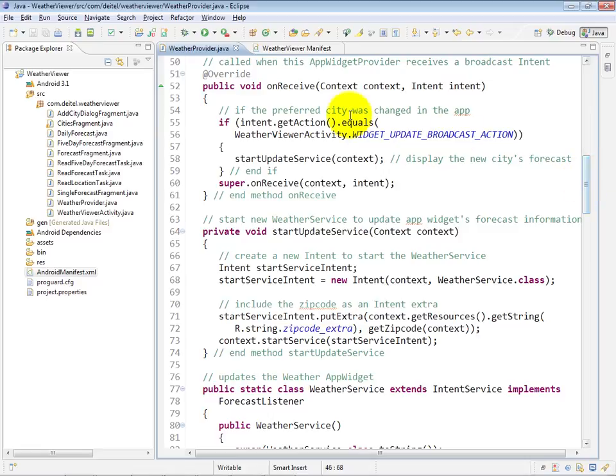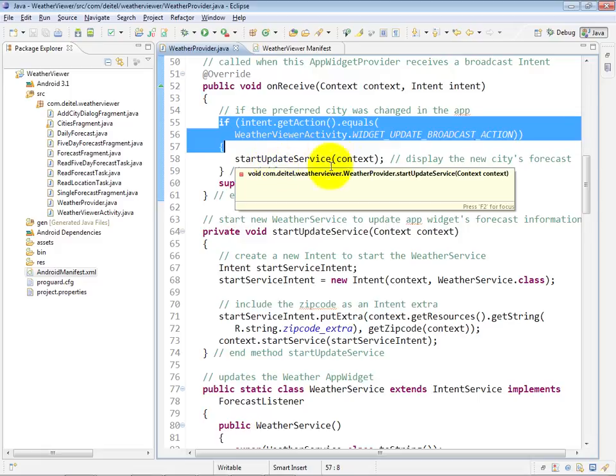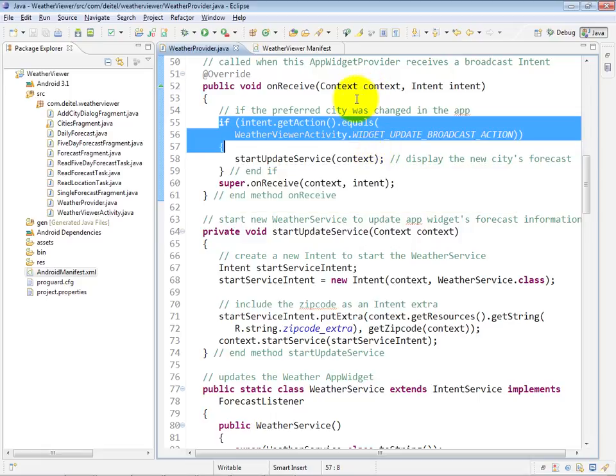And then finally, our onReceive method is another method that we are overriding from the app widget provider class, and basically this one gets called to receive other types of broadcast intents, and in particular the one that we're looking for in this case comes from the weather viewer activity, the widget update broadcast action. And when we get that intent, it means that we need to update the data on the weather app widget because of the fact the user changed the preferred city. So once again, in that case, we're going to start the update service using the context that we received as an argument, and that is going to result eventually in the app widget being updated with a new set of remote views.